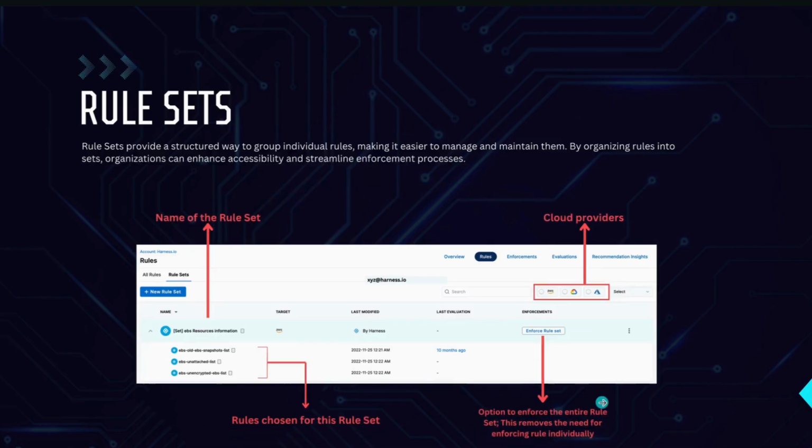Now, moving on to rule sets. As I mentioned previously, a rule can have multiple policies, but when there are multiple rules with multiple policies, it can become very hard to manage them all together. This is where rule sets by Harness CCM come in. Rule sets serve as a logical binding on top of individual rules that help you organize and manage rules. By organizing rules into sets, organizations can improve accessibility and simplify maintenance, as enforcements can be made against the entire rule set rather than an individual rule.